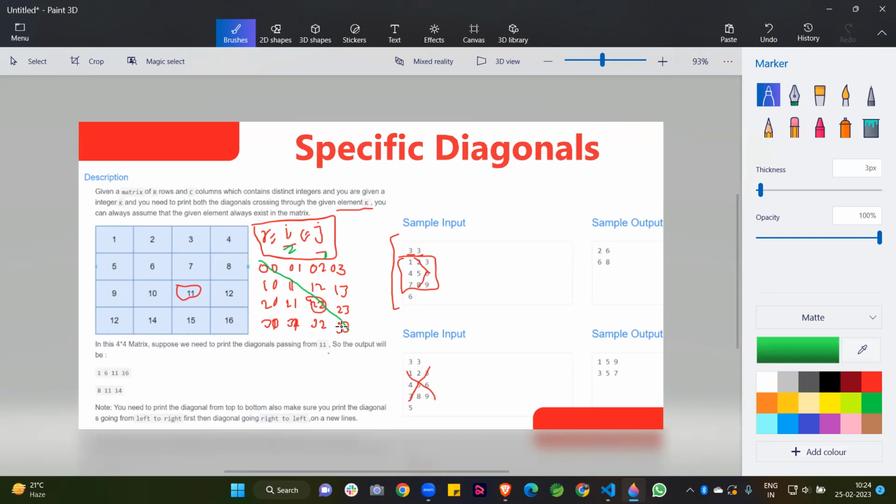Now for the other diagonal, is there any relation between them? This element is 2,2. So 2 plus 2 is 4, 3 plus 1 is 4, and 1 plus 3 is also 4. So when we take the sum of i and j, we get this diagonal, and if we subtract the two, row and column, then we get the top left to bottom right diagonal.